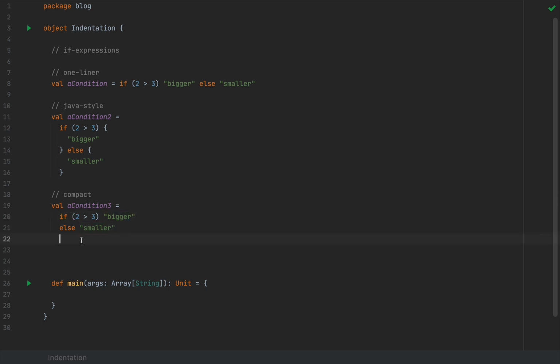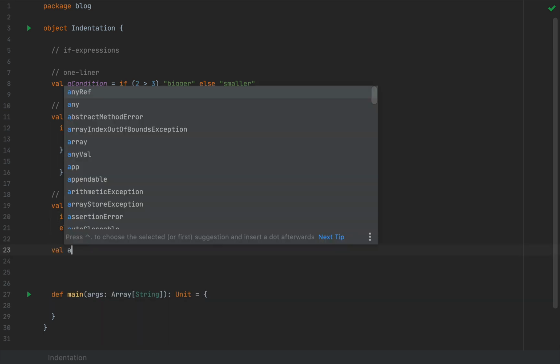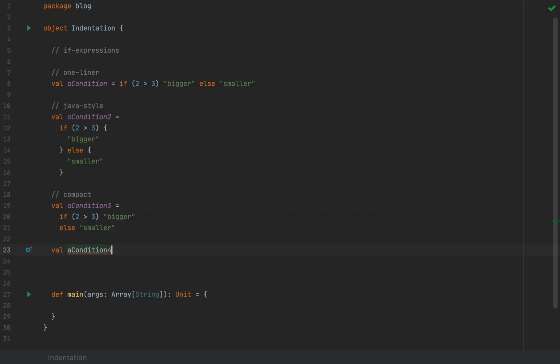So I would write something along the lines of a condition, and let's call this a condition 4, and I would write this as if 2 bigger than 3. Notice that I haven't added any parentheses. I would say on a tab bigger, and at the same indentation as the if branch, I would add another tab and I would say smaller.